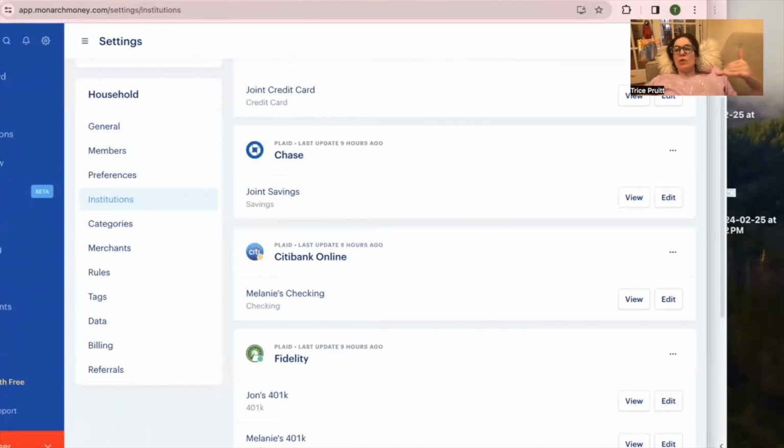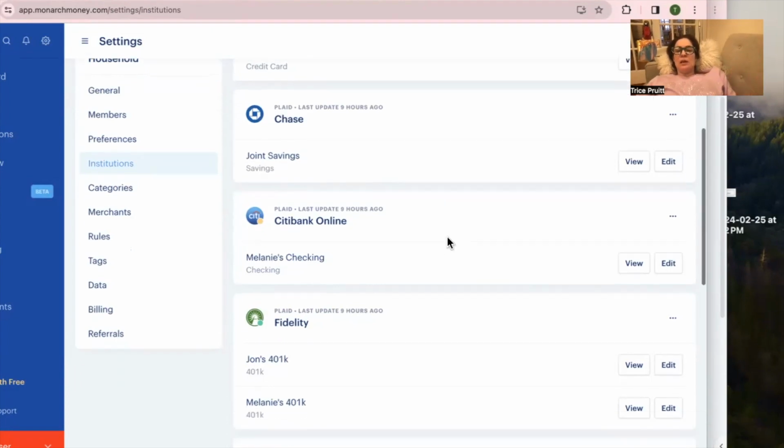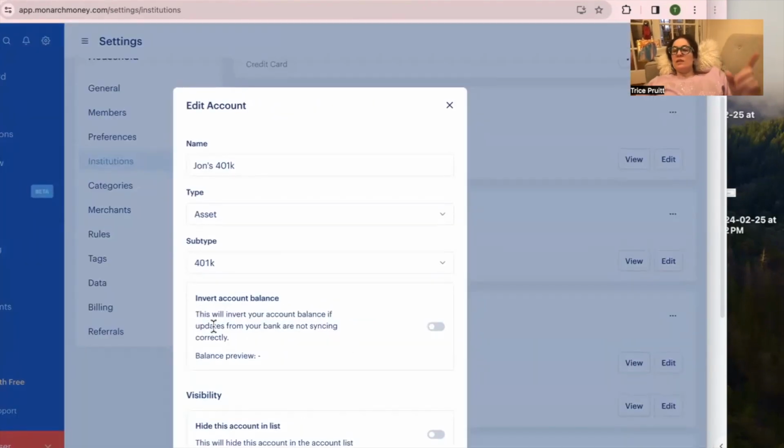Sometimes your net worth is being inverted. Let's pretend you have 100,000, but it's saying you have negative 100,000. You can come here, and this will invert the balance of your account. So if you're looking at your net worth and it says negative 100 and it's supposed to be positive 100, just click on the account that is running negative and toggle that sign, and that will fix it.